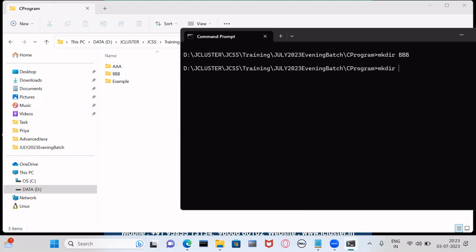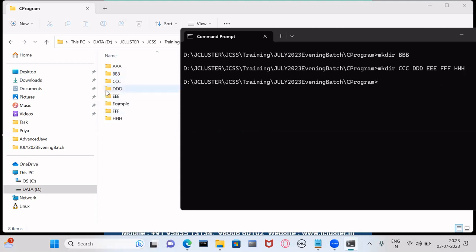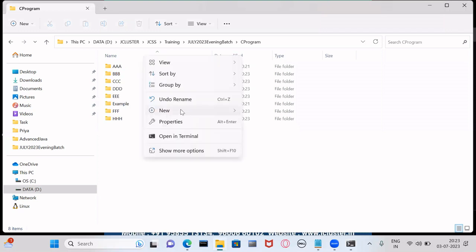mkdir. We can create multiple folders. CC, DD, EE, FF, HH. Okay, see, like this, multiple folders we can create at a time using the mkdir command. Okay, I'm going to press the enter button. See the changes here graphically. See this many folders created automatically. So see, this is the command which is executing when you click the button.